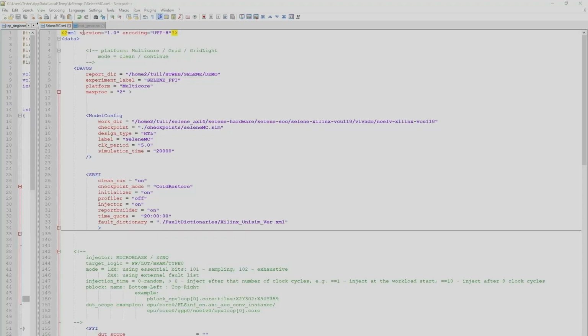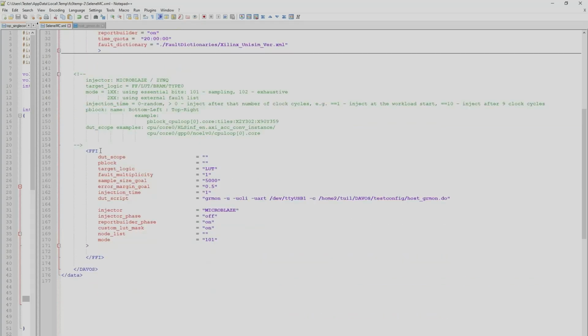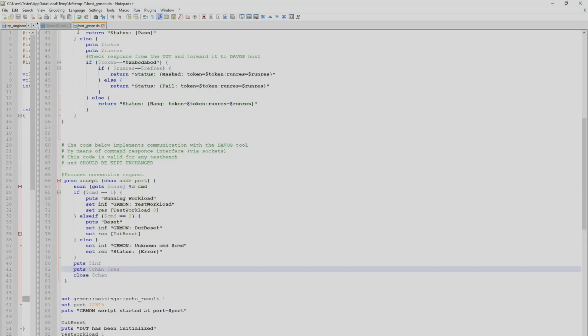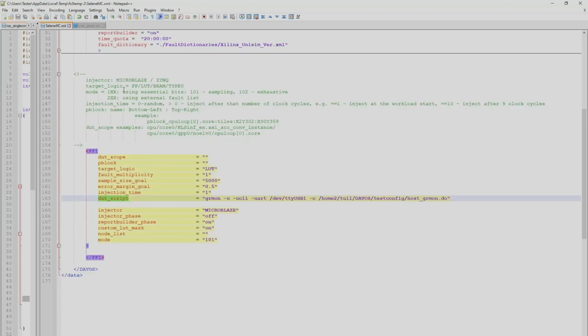In the second step, we configure the fault load and some other Davos parameters. Some generic parameters like the output directory to export the fault injection report and the input directory with the Vivado project file. So now the fault load. Let's say we first want to inject faults into the lookup tables of a certain Selene component, for instance, into the first processor core. And we select a sample of 5,000 faults.